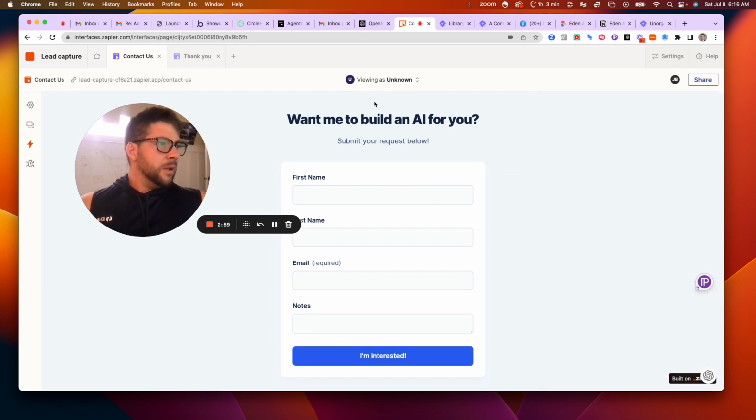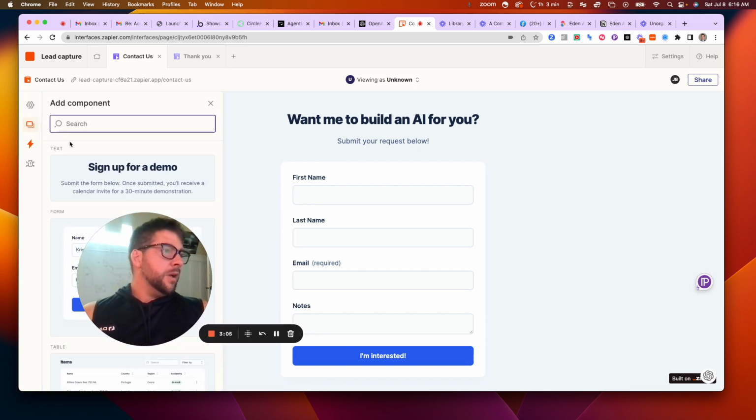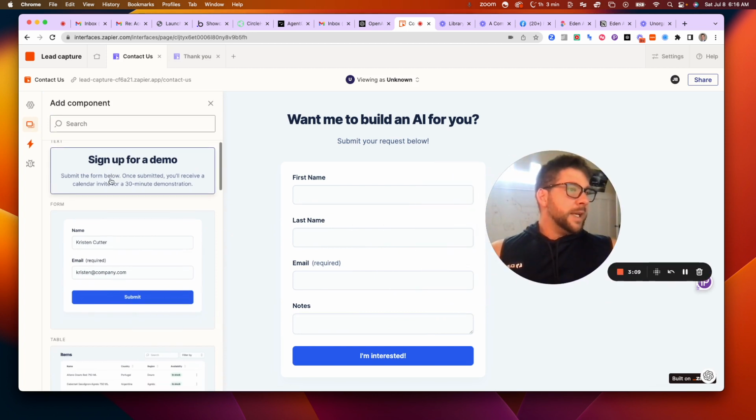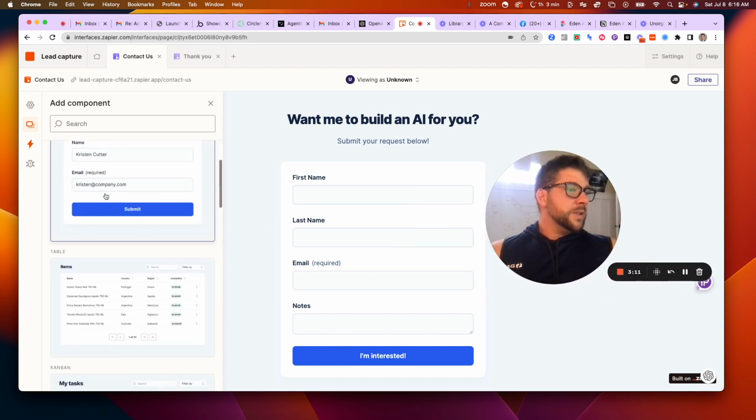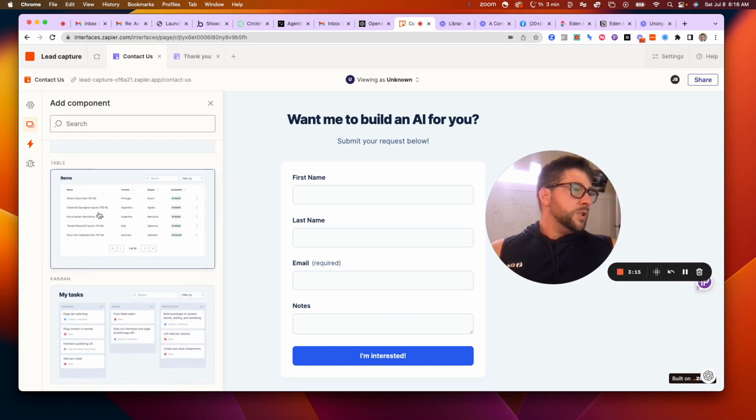But you know what? I want to add a little bit more to this. So you go over here. This is called add components. Let's show you this. Add a component. These are the different things you can add to the page. You can add text. You can add a form. You can do an items page, which is basically just going into the table and showing a display of the table, which would be the table for the CRM.